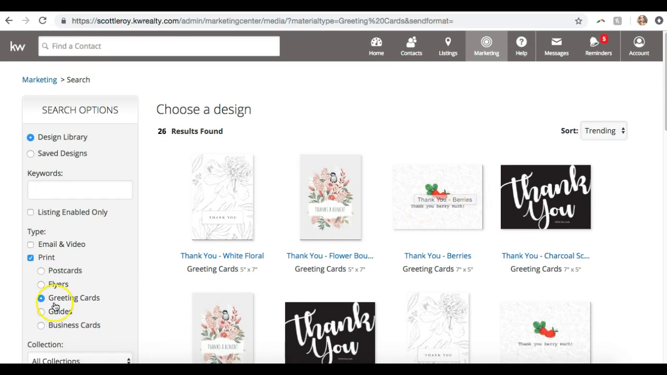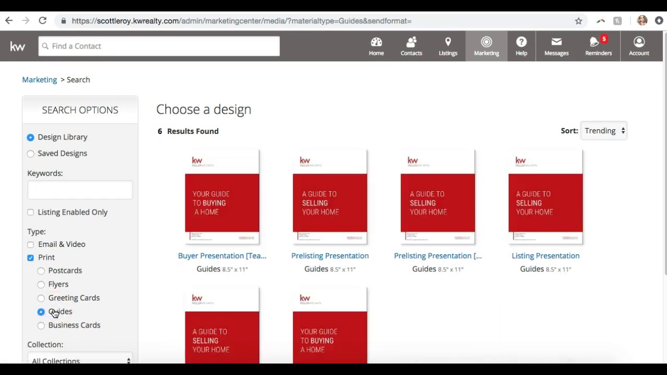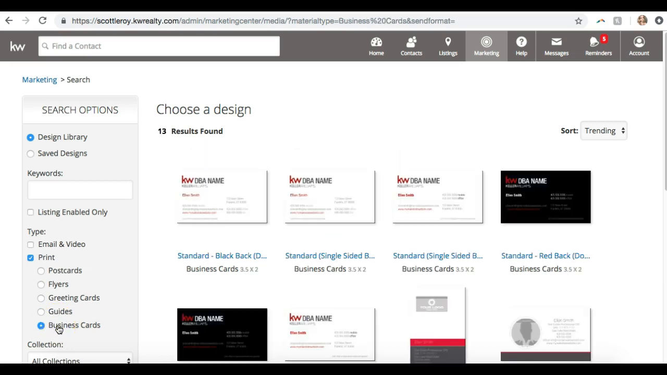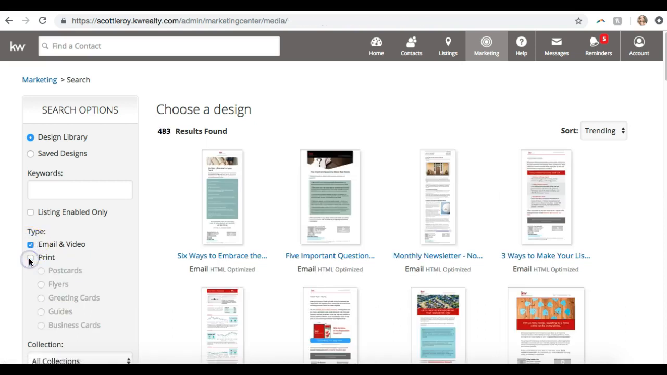Oh. Also, guides. This is where you can find your listing presentations, pre-listing presentations, and buyer presentations. So definitely good to note that. And then there are some business card templates in here. I'm just going to go back to email and video. Check that box. And let's use these keywords.